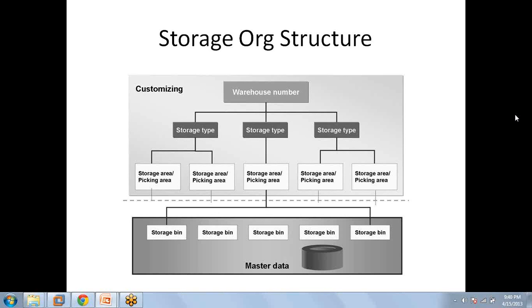Even though we define the storage bin, we have to maintain the master data for that. The main thing is that for a storage type and storage section, we maintain the master data at customizing level, that is at SPRO level. But for storage bins, we can maintain the master data through easy access also.